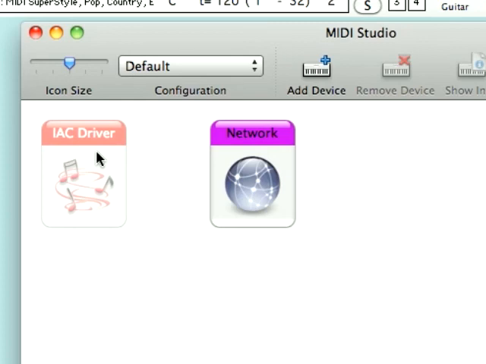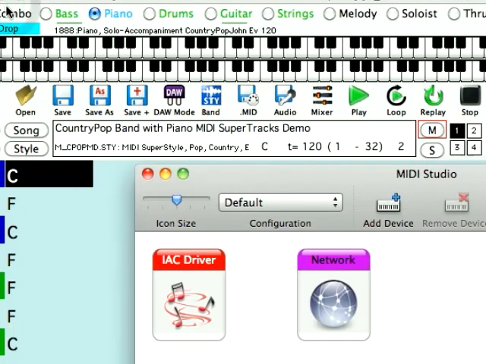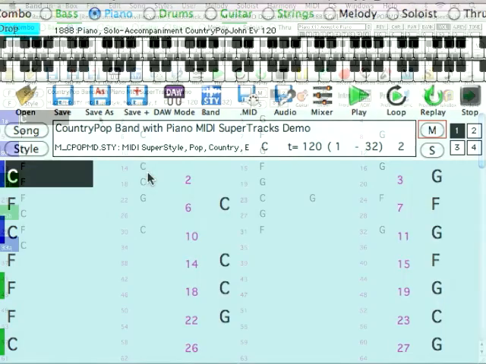We can see that the IAC driver is here, but the text and image appear faint, indicating that it's not enabled. To enable it, simply double-click on it and put a check beside Devices Online. And you can see that under ports we have IAC Bus 1. I'm actually going to add 2 more by pressing this plus button. I'll explain why later in the video. So we'll close that and close the Audio MIDI Setup dialog too.